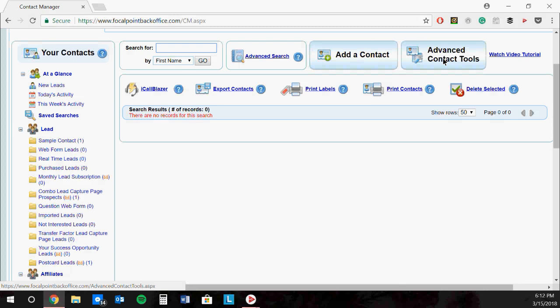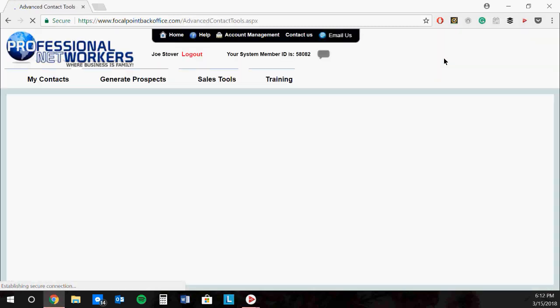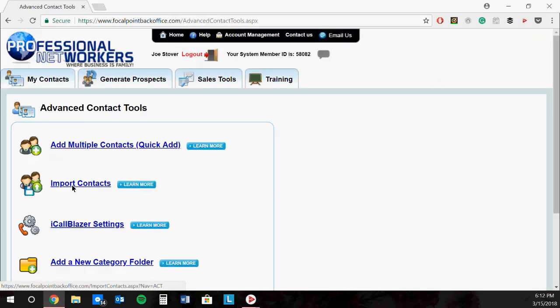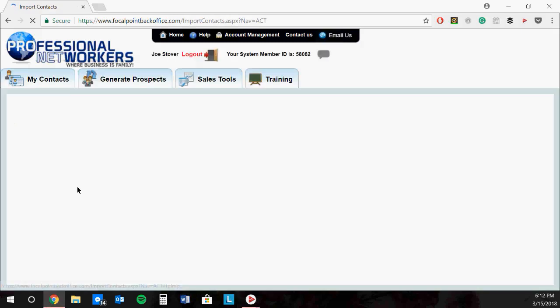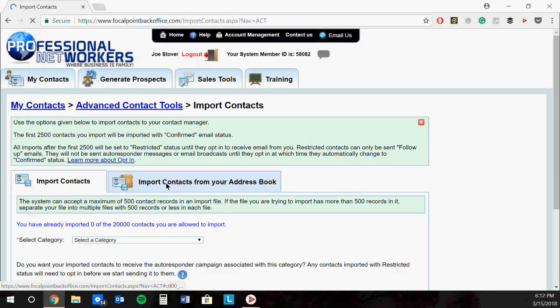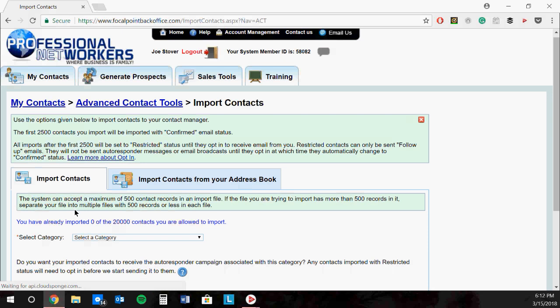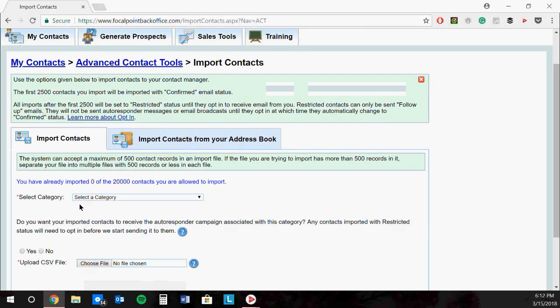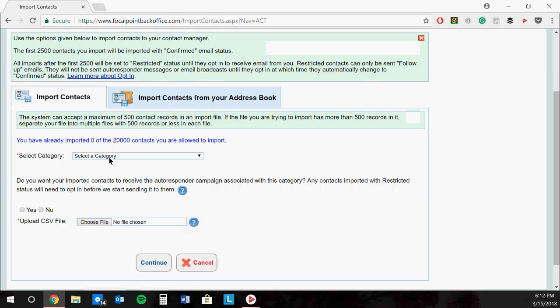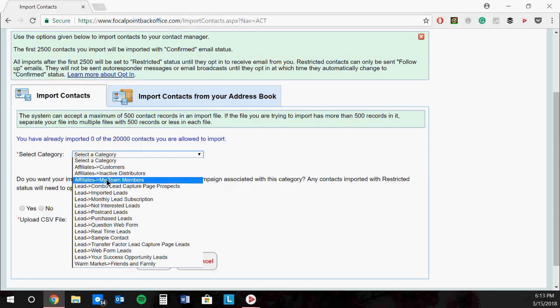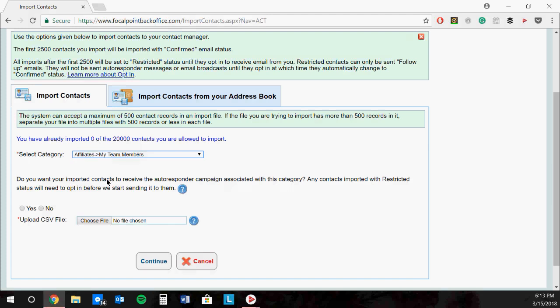You want to go to Advanced Contact Tools. Click Import Contacts. Select the category you would like for them to go into. So let's say you get them from your downline report, then you can put all of your team members in there. And then you would just choose the file from your computer where your contacts are located.